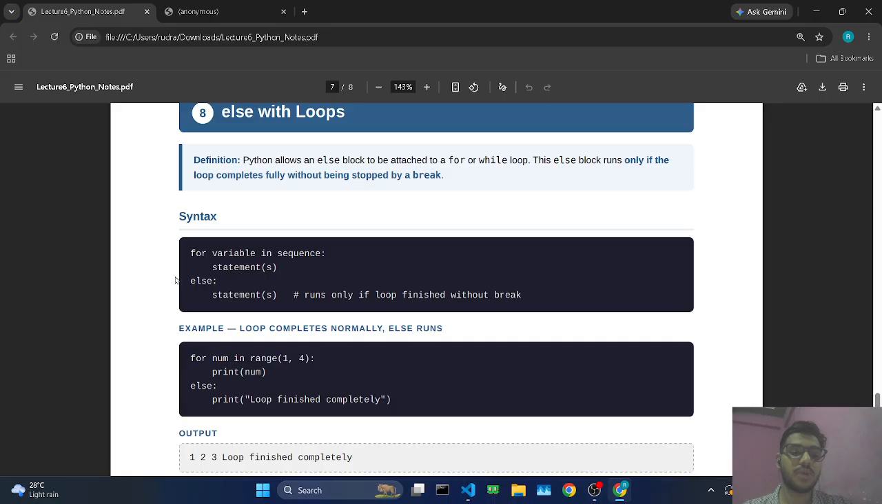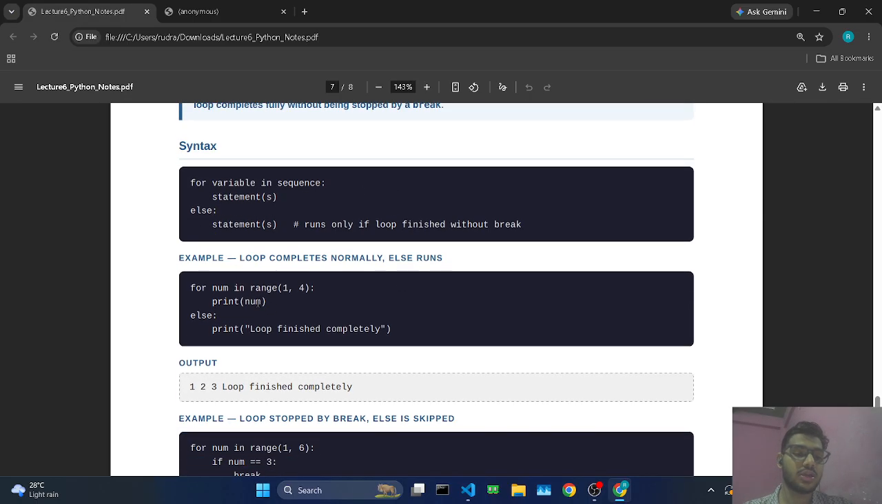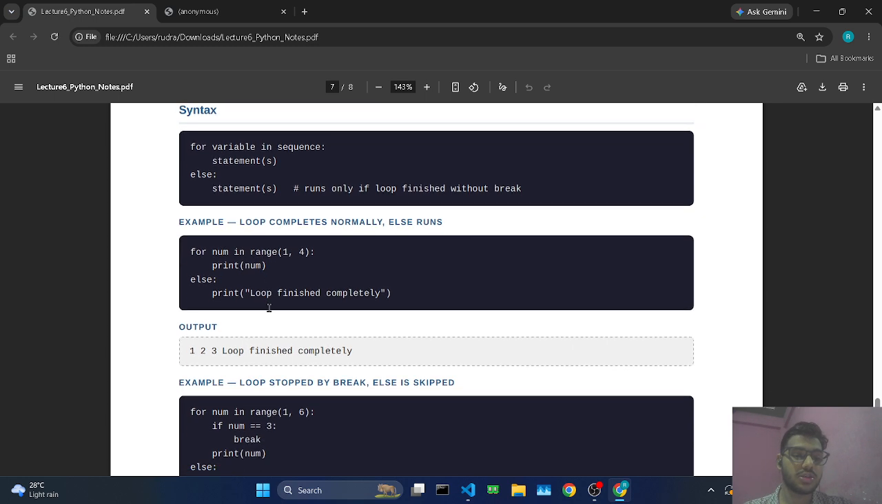So if the loop is completely finished and runs for all the iterations, then the else statement will run. And if you write here, as you can see, it prints num from 1 to 3. Because there was no stop in between all the iterations, when num was 1 it ran, num was 2, num was 3. 4 is not included because we stop at 4, and because all the iterations ran, the else statement will also run.